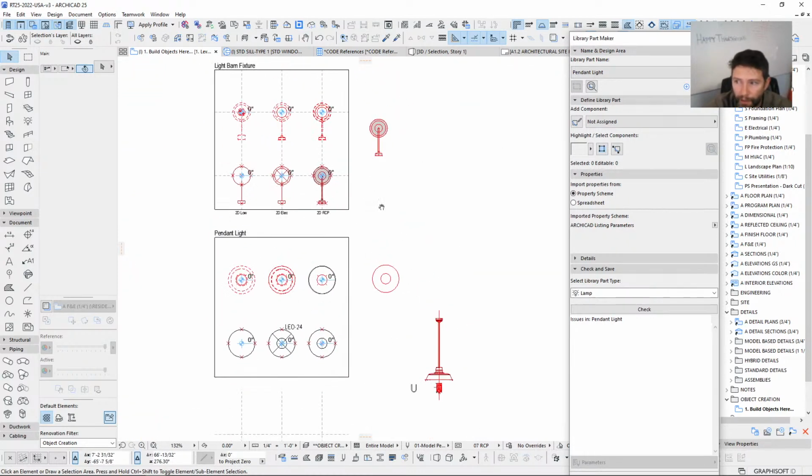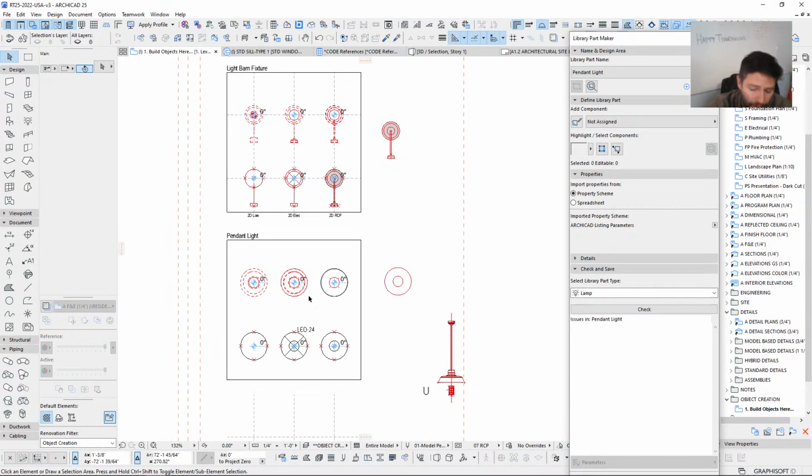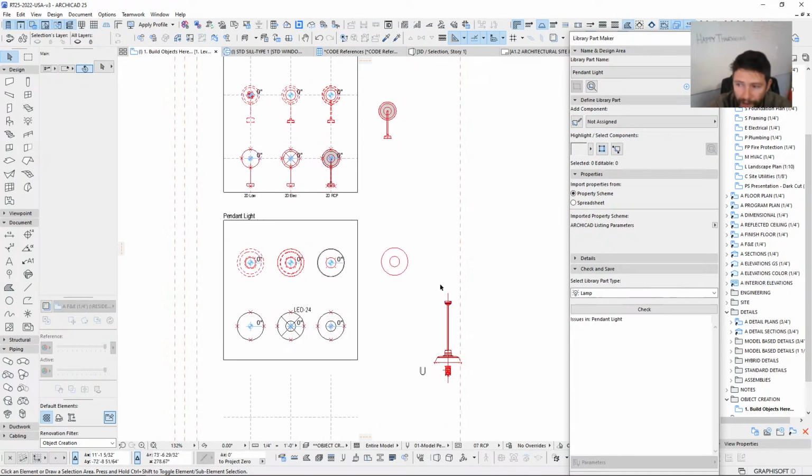Yeah, there's just a lot to talk about here. There's a lot of different modeling methods. There's a lot of different ways to kind of piece things together.